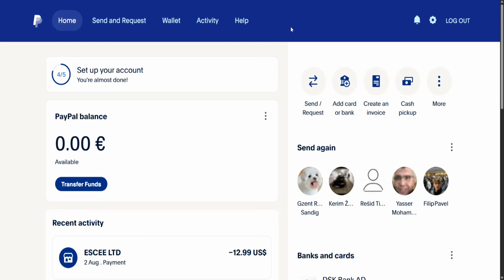How to transfer money from PayPal to PayPal. So here's how it works. First, you will need to log into your PayPal account. Next, we're going to select send/request from the home screen here.